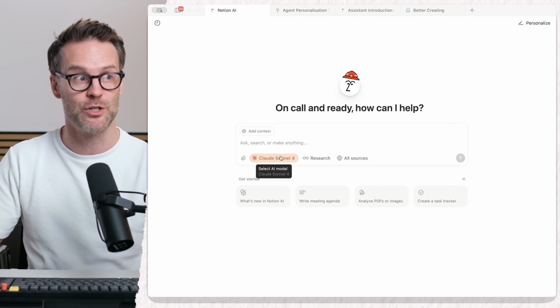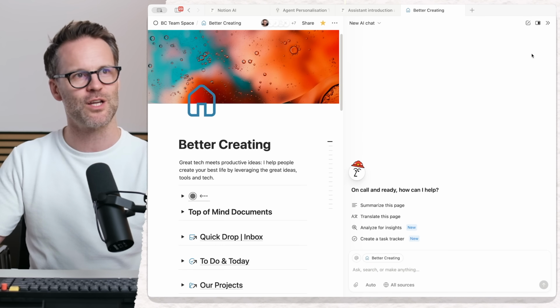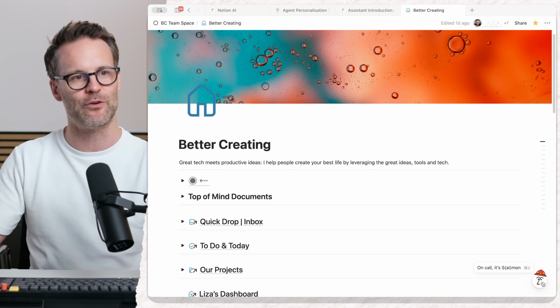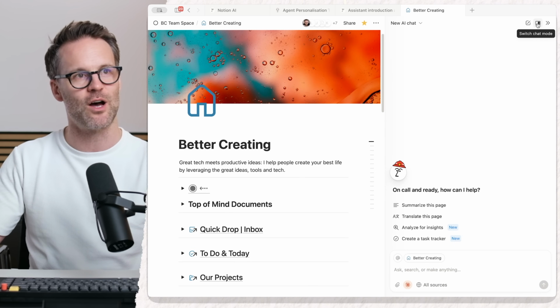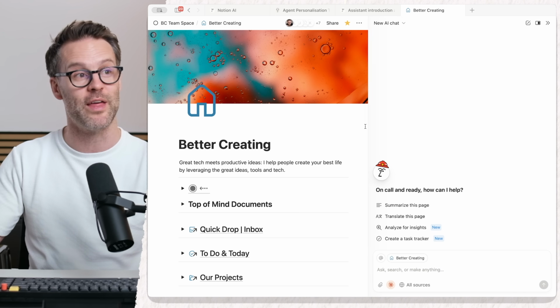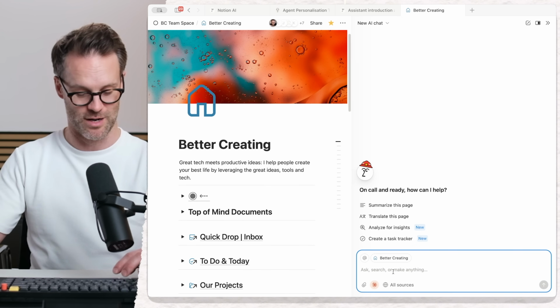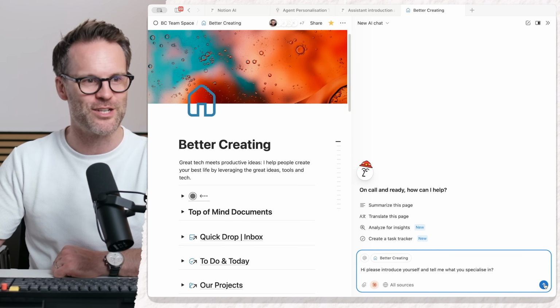I just prefer its approach, but you can choose. And to demo it, you can also view it in a sidebar like this. So if you click on any page, you can open up the sidebar and you can set it to either be floating or, as I have, a sidebar so you can continue to work with it. So why don't we ask the AI to introduce themselves and tell us what it specializes in.